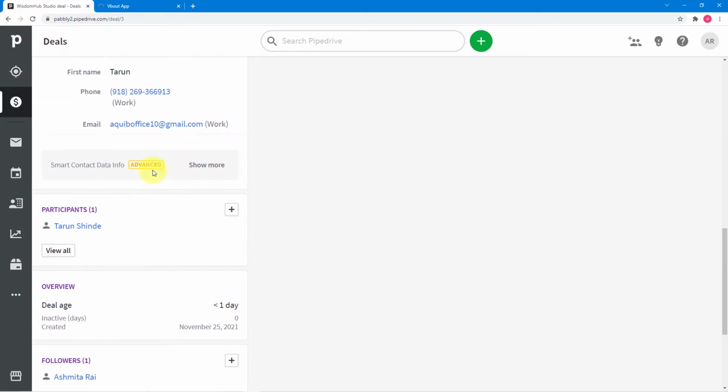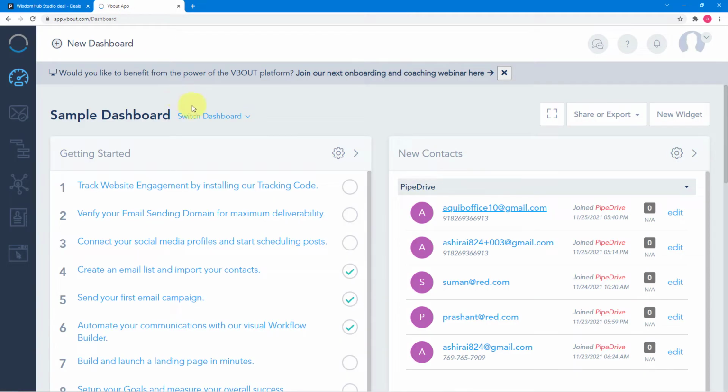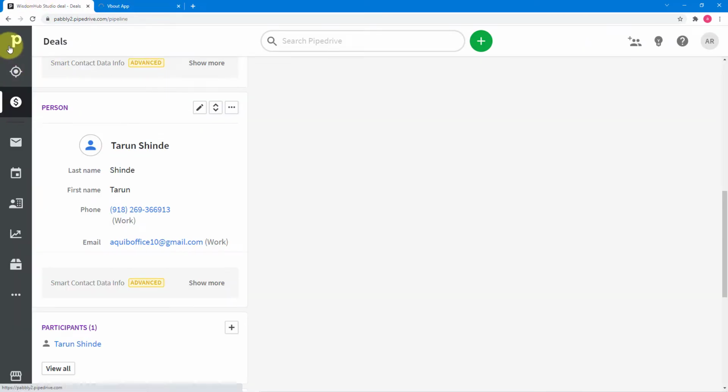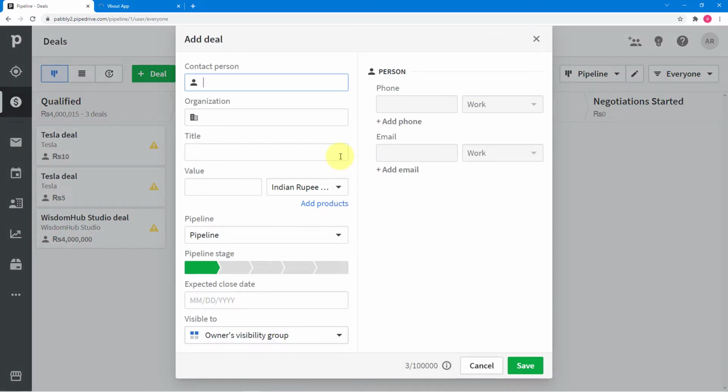And I also want the same person I have added in the deals to be added as a new subscriber in my Vbout application. Vbout is a marketing tool and here I want to add the contacts in this list, right? So let me show you. I am going to create a deal here and fill in the contact information. The person's name is Neeraj Rai. This is the organization, this is the title of the deal, and this is the expected close date, and all other details I have filled.